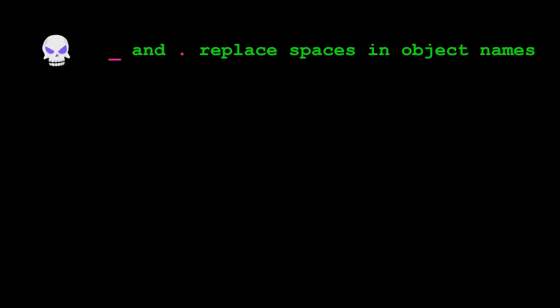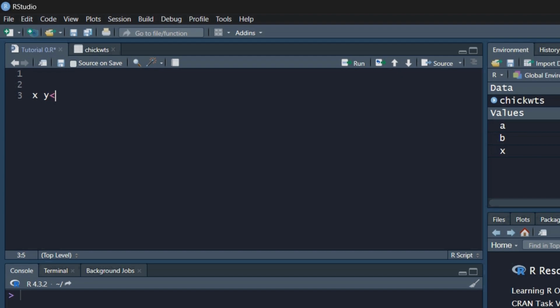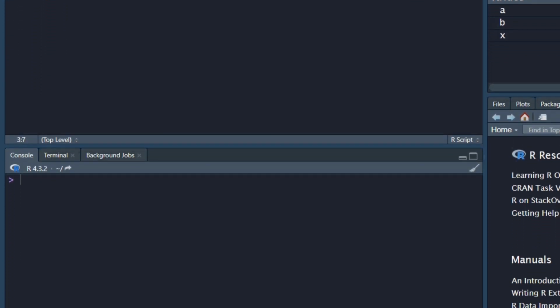The underscore and full stop are mostly used to replace spaces. For example, R doesn't recognize an object name that has spaces in it, so we replace those with underscores or full stops.